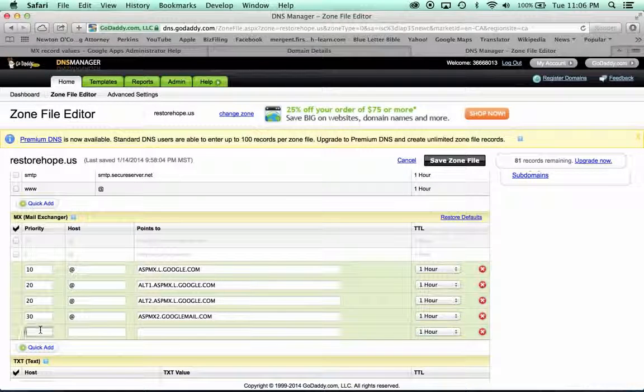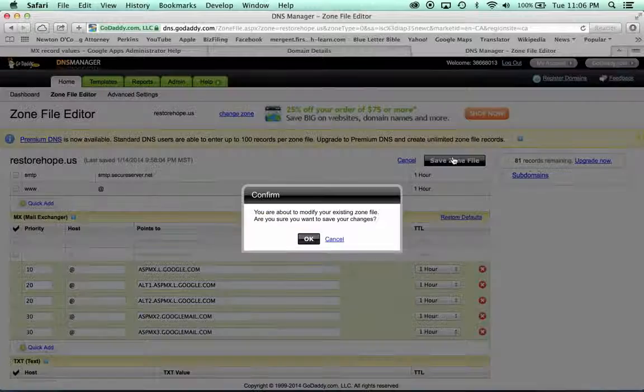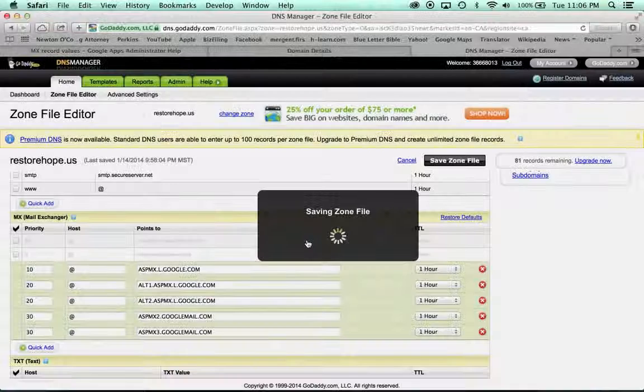Finally, we've got one last and fifth record. Also have that as a 30 priority, and I'm going to make a similar change. That will be a 3 instead of a 2. Once I've made those MX records, I can go ahead and choose to save the zone file.